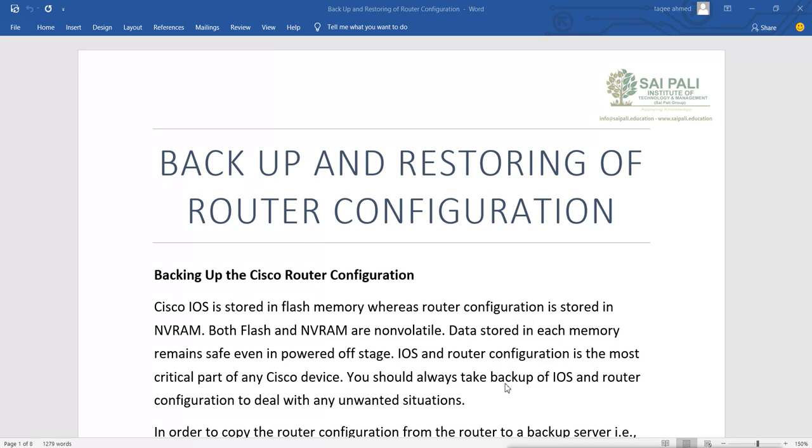On the other hand, we have a flash memory which contains the IOS. IOS means the operating system of devices like routers and switches. So we have IOSs, and these IOSs are stored in the flash memory. This flash memory is also like a ROM. It is the EEPROM. It is a flash memory, like the flash drive or pen drive we use. It is the same, a memory to store data.